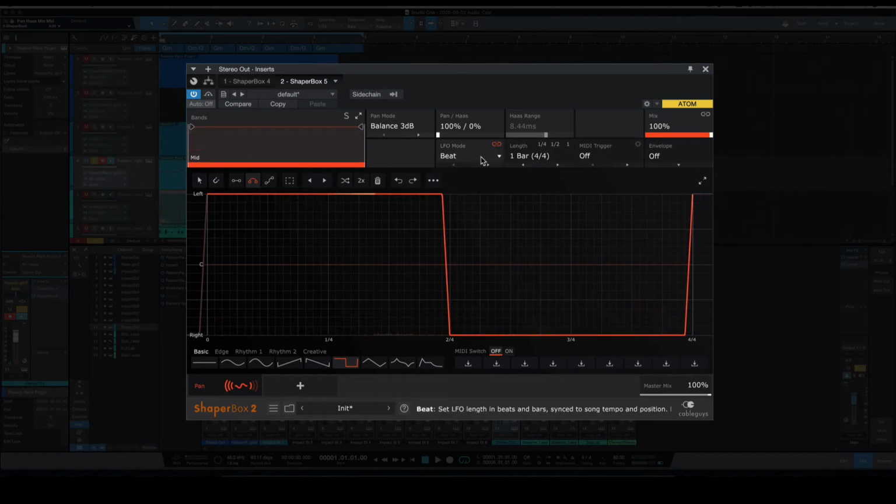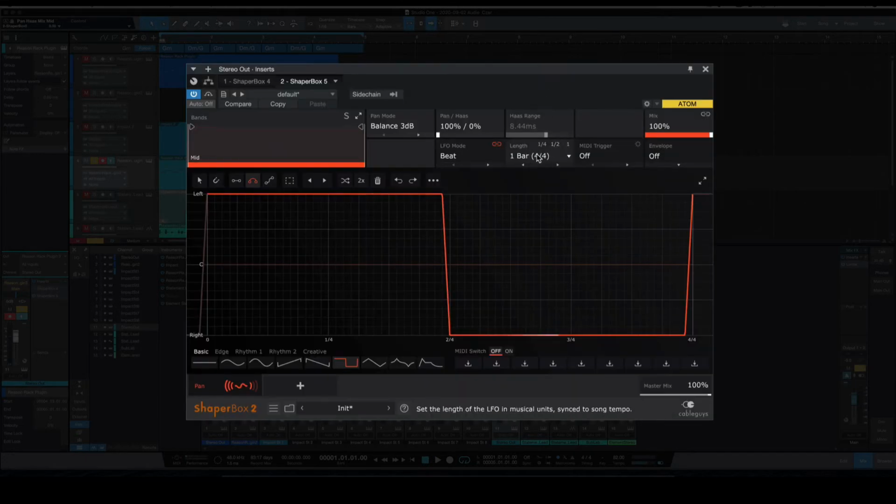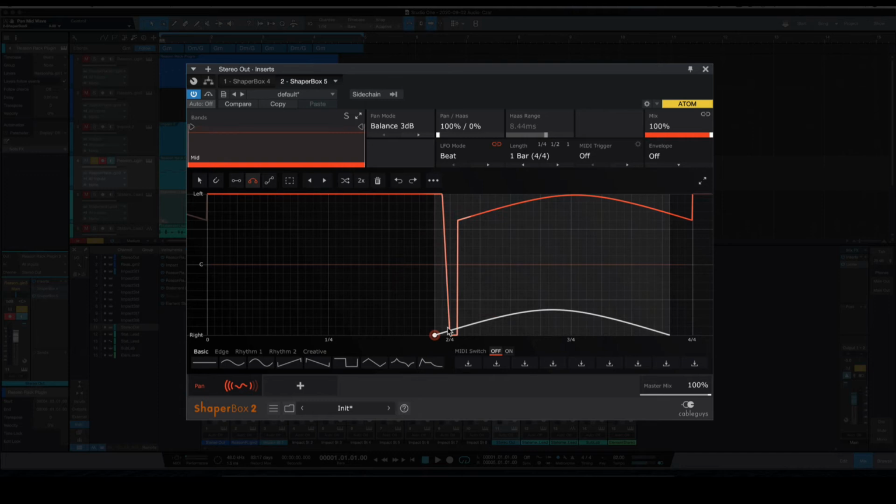Your LFO mode, you have the option between beats, hertz, and pitch. And we've already been through here. This is where you can choose the length. And you can also trigger this by MIDI, just like I showed you in TimeShaper as well. Very easy to use presets here, which I normally find what I want out of these presets, but if you don't find what you want here, you can, of course, draw in what you want to do.